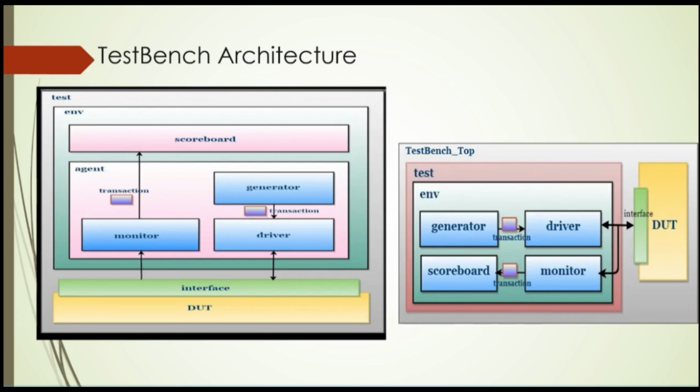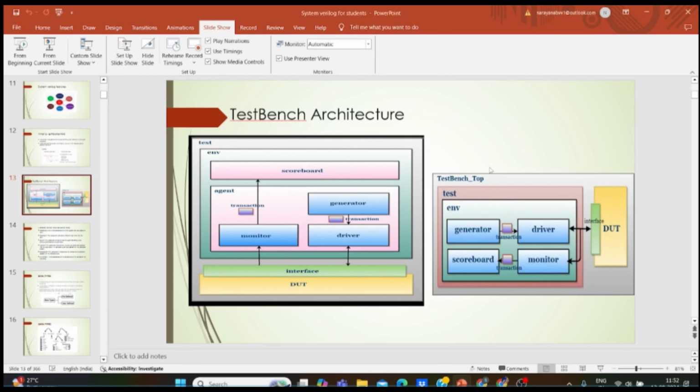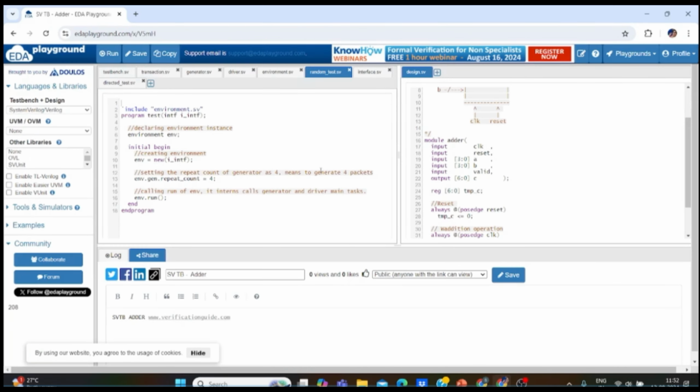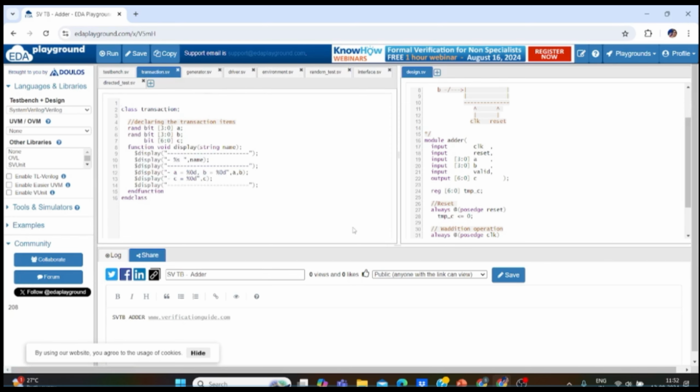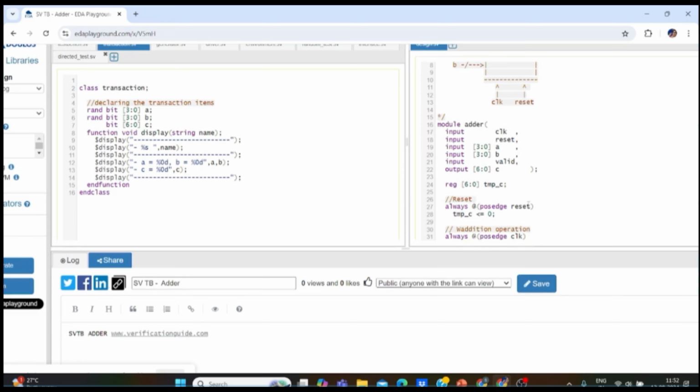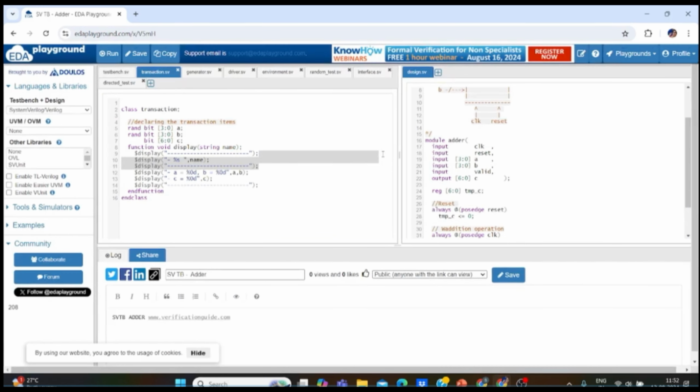Now let us see how we are going to write the code for this test bench in SystemVerilog. Have you seen this? So this is how you will be writing the code. First, don't just look at the code. Listen to me first, and then you check the code.